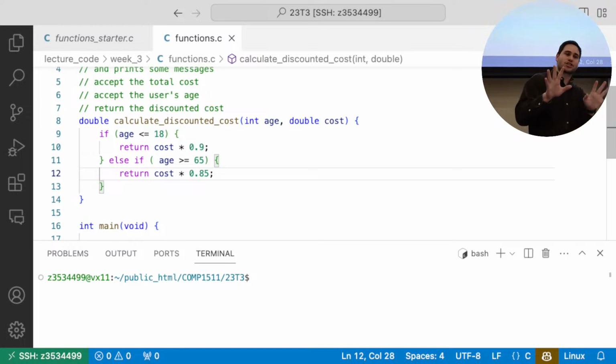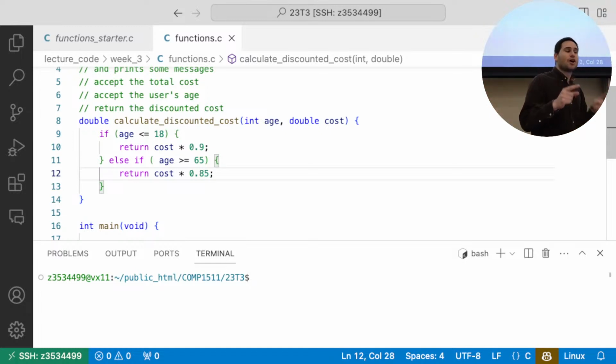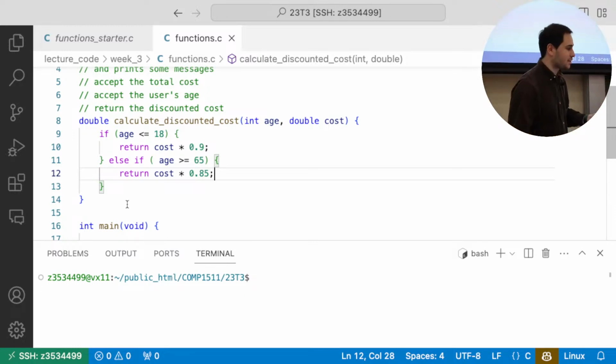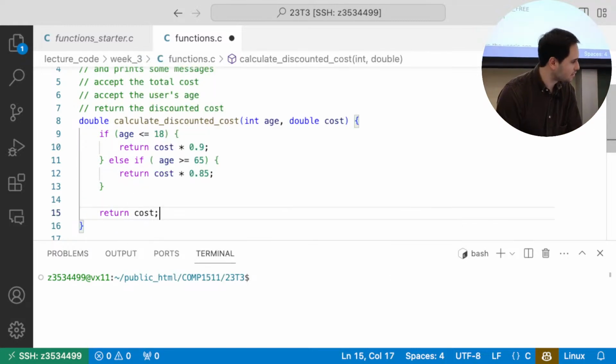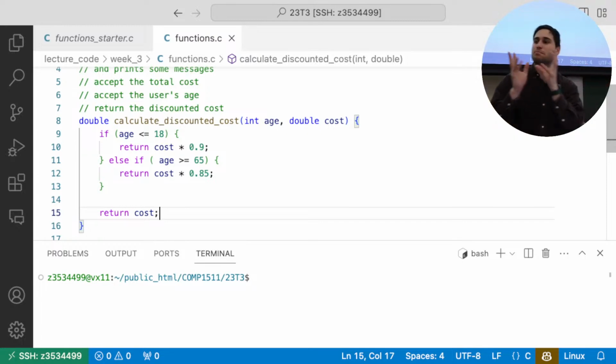Hold on. Before we get to the solution, I want to explain what the problem is. Because this, in fact, will be a compilation error. If we compile this, there'll be an error. The problem is that not all paths of this program have a return statement. But functions must always return something. You could do else return 0, or I could just say return cost. It's actually the same thing in this case. But it's an important note. Every possible branch of a function must have a return statement.